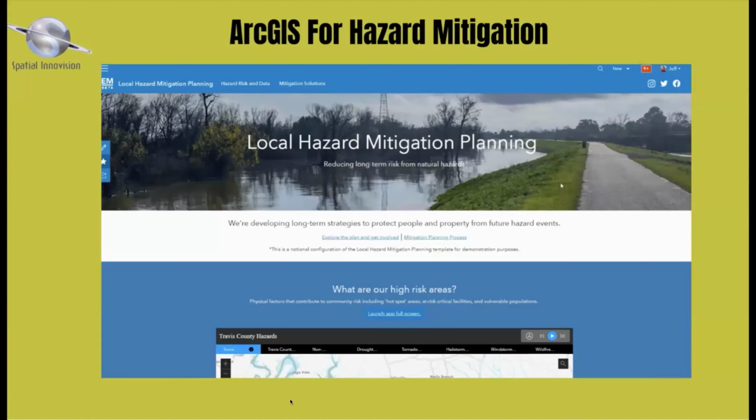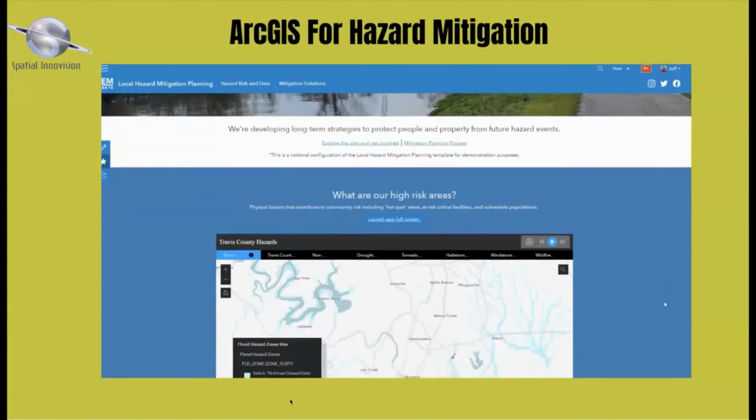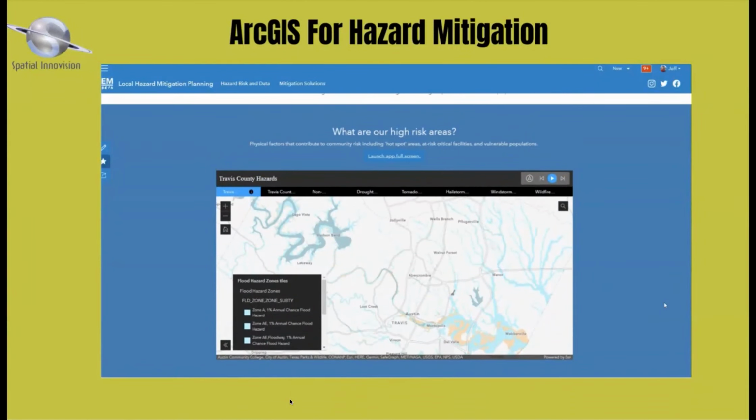So what we're looking at here is the configuration of the Hub site, and this is intended in this case to be public, but certainly this could be gated as well, and we can start to explore some of the elements of the Hub site here. So first off, we can look at what are the high-risk areas in the jurisdiction. Now this represents a lot of the hazards data that's been collected and displayed in an interactive format that we can start to peruse through.